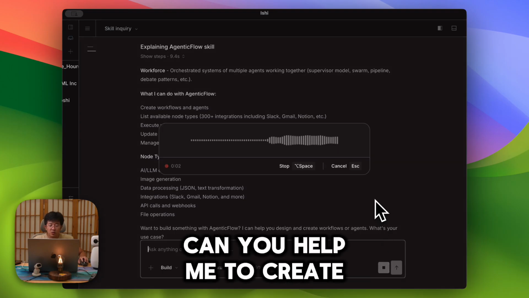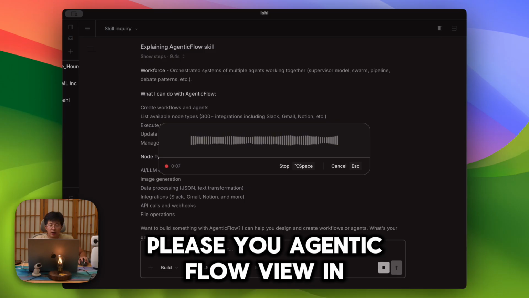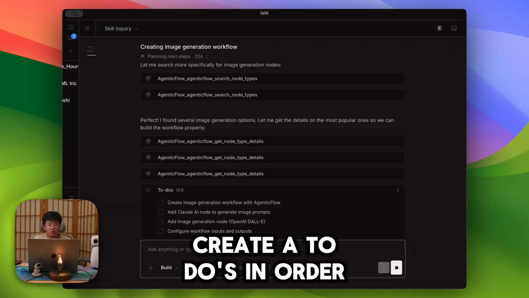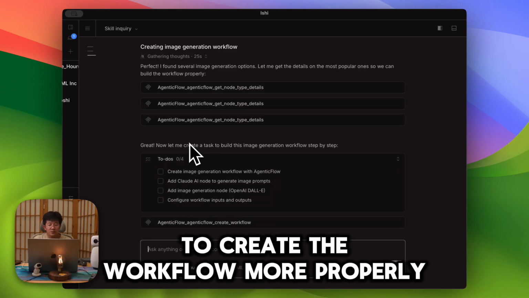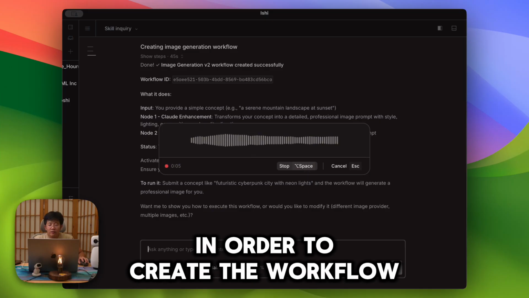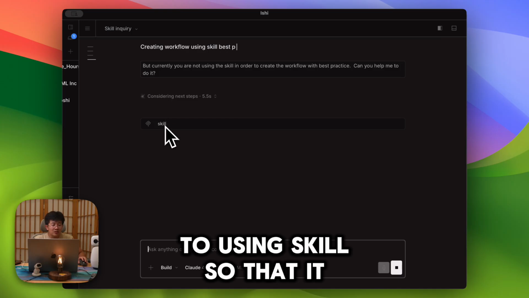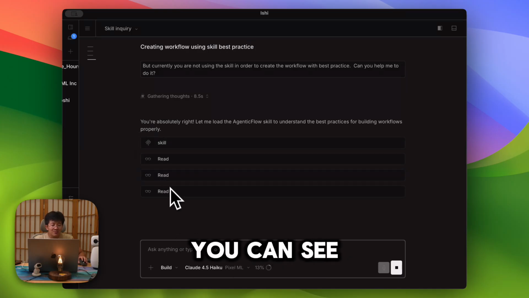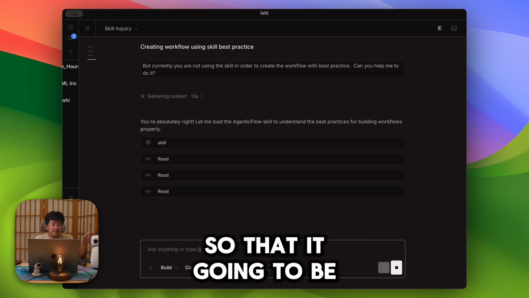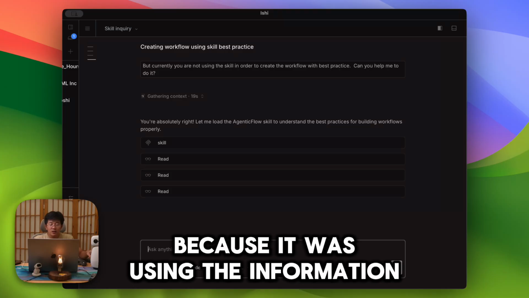Hey, can you help me to create a workflow that does image generation? Please use the AgenticFlow built-in image generation tool. Let me just add it here. It even creates to-dos in order to create the workflow more properly. But currently you are not using the skill to create the workflow with best practice. Can you help me to do it? So I need to instruct it to use the skill so that it will start to read. You can see, it's actually reading the best practice that we already instructed, so that it's going to be better, at least from my perspective, because it's using the information that we are crafting.